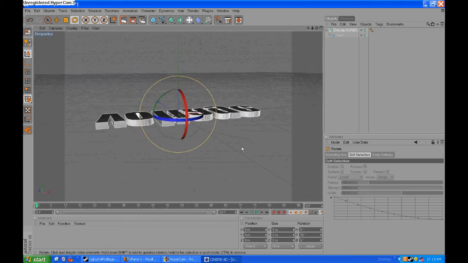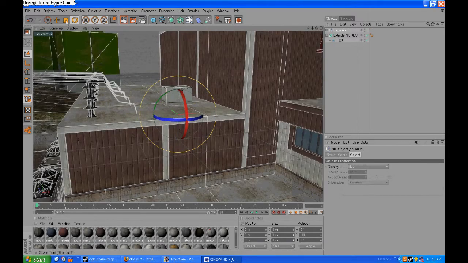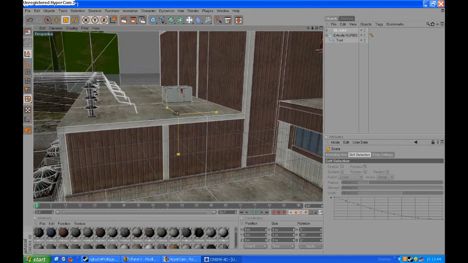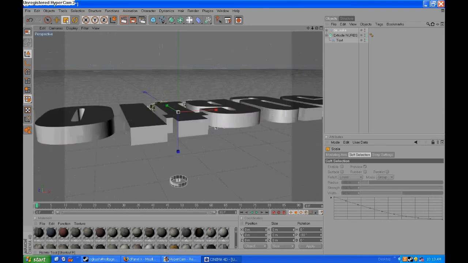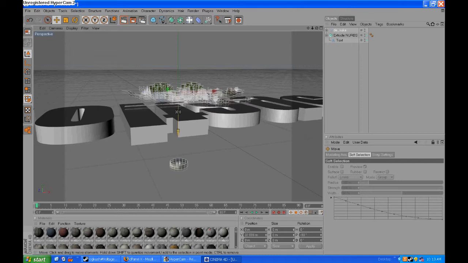Okay, so now I'm going to paste the map into here. I'm going to grab this scale tool and make it a lot smaller, so that it fits on the back of this text. Okay, so bring it up like this.